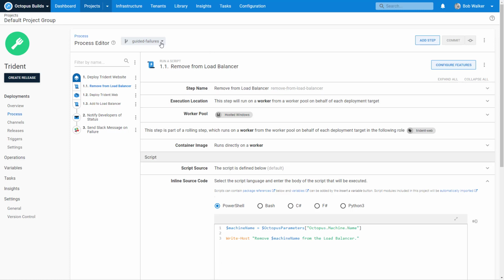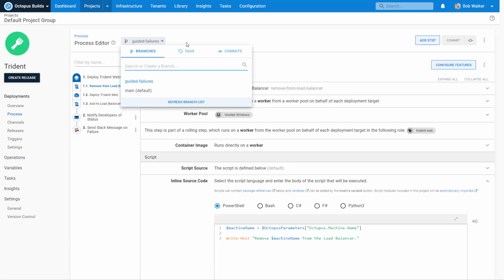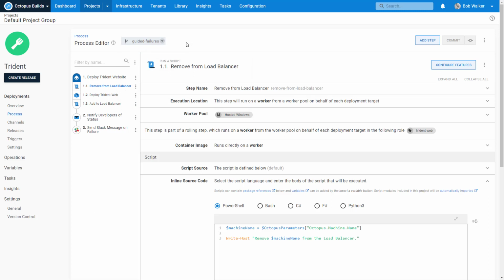So off camera, I'm going to merge this change into source control. I'm going to merge this change using a pull request, and then I'll get everything as I expect it to work.